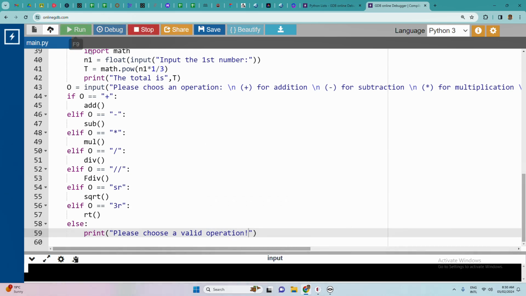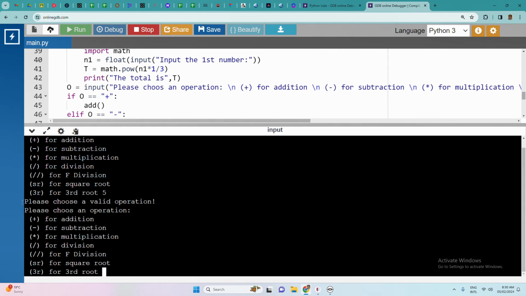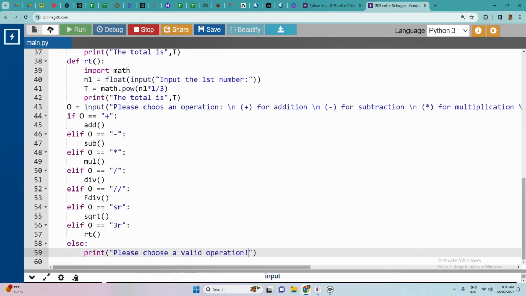Let's try to run the program. Insert anything except those values. The program is going to ask me to please insert a valid operation. So again, according to the sequence inside the if statement, the program is going to follow.